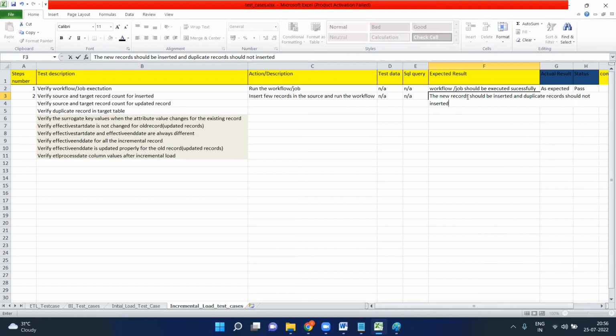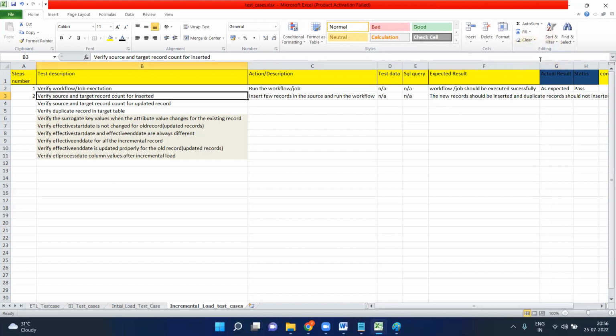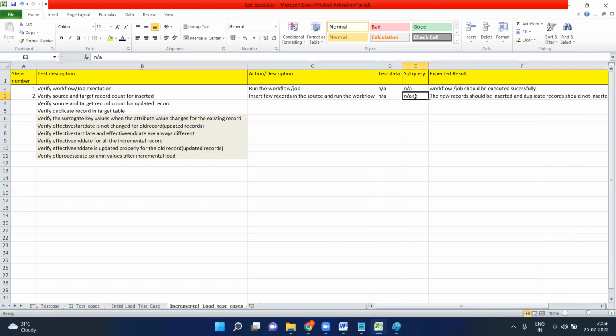Always new records will be inserted, duplicate records will not be inserted. And then if I have to validate the count, what will happen, guys? What are the SQL queries? Can you just tell me? Select count star from source table. Select count star from target table.